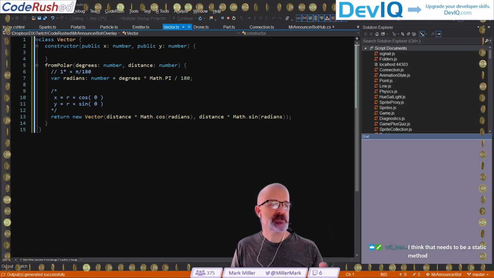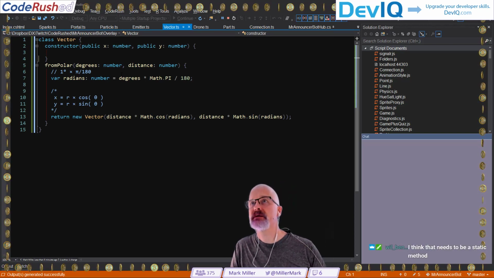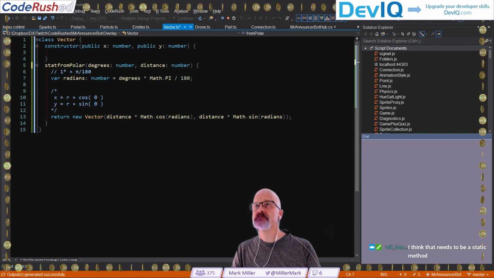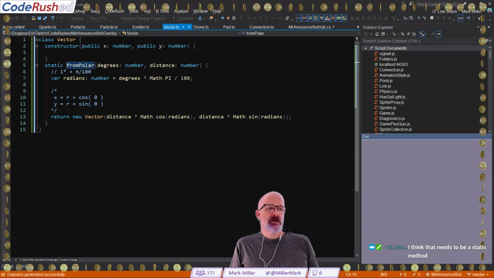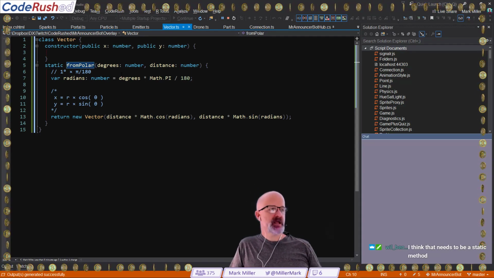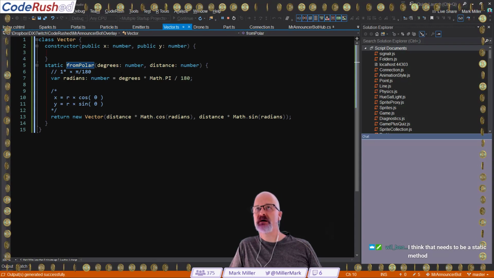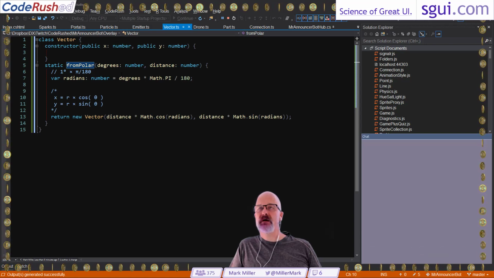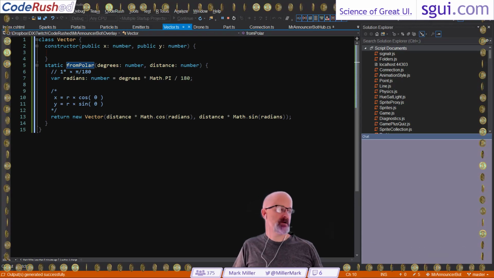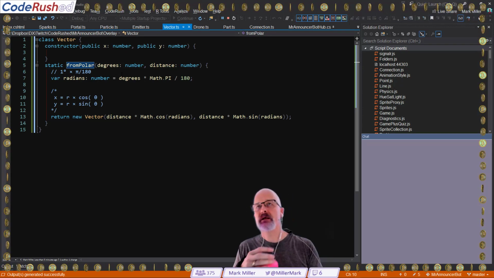Now one of the suggestions is that this needs to be a static method. Yeah, it absolutely does. Thank you. Okay. So one of the suggestions Will had is to make this an immutable class, which is kind of interesting, to keep from getting in trouble later. I am not 100% on board with that yet.